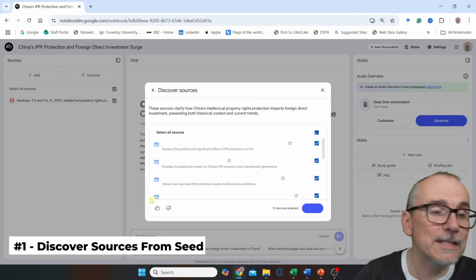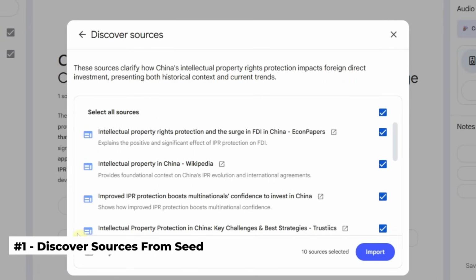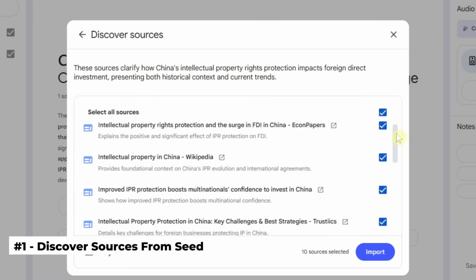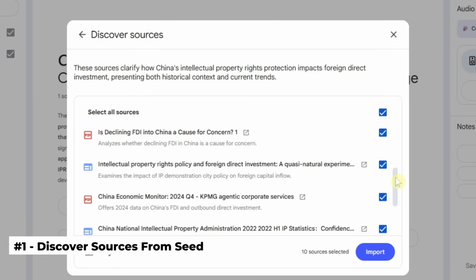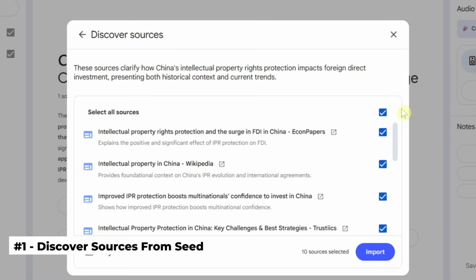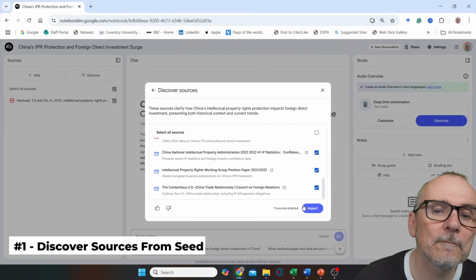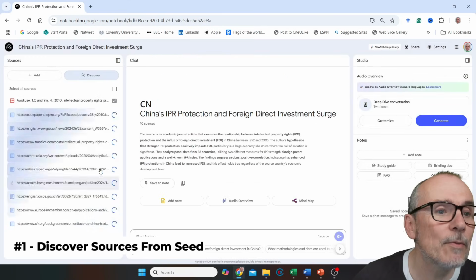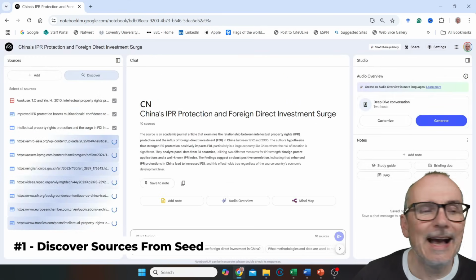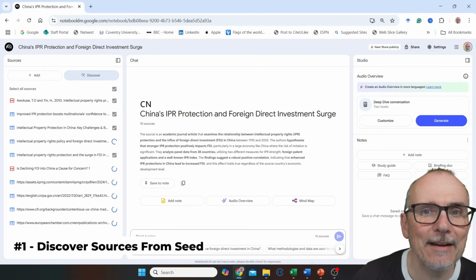And what it's doing now is taking that title and going out and looking at more sources that fit with that intellectual property rights protection and China and FDI. And there we go. So I've got a whole series of papers. You can say, yeah, I want all of those, or I don't particularly want Wikipedia, I just want the academic papers, PDFs. Say which ones you want, and then you go import, and it will import all of those. How to do research quickly and effectively.